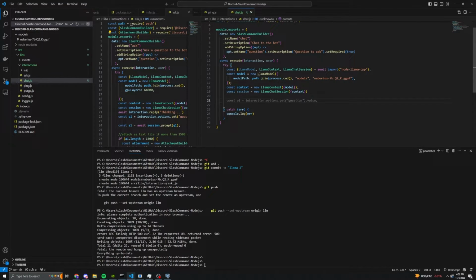So the first thing we want to do when the bot actually gets the command is respond with thinking, because this might take a long time for the bot to create a generation. It depends on how many tokens it outputs, but it could take a while.